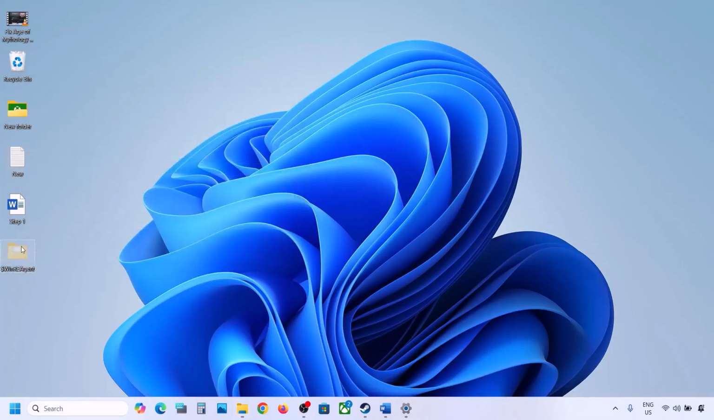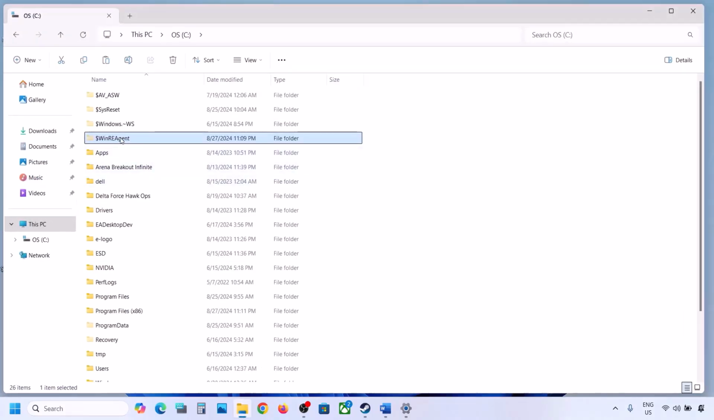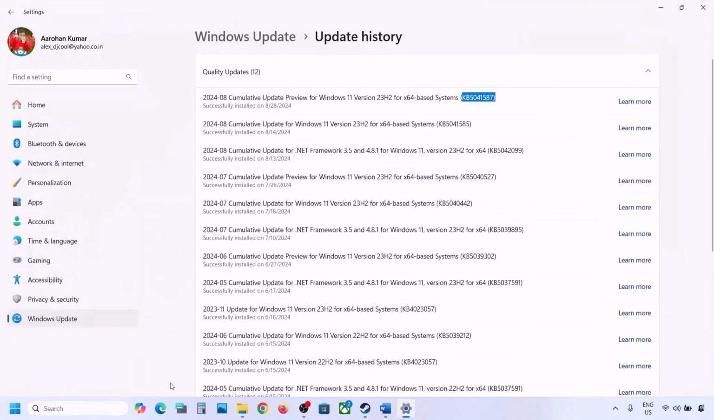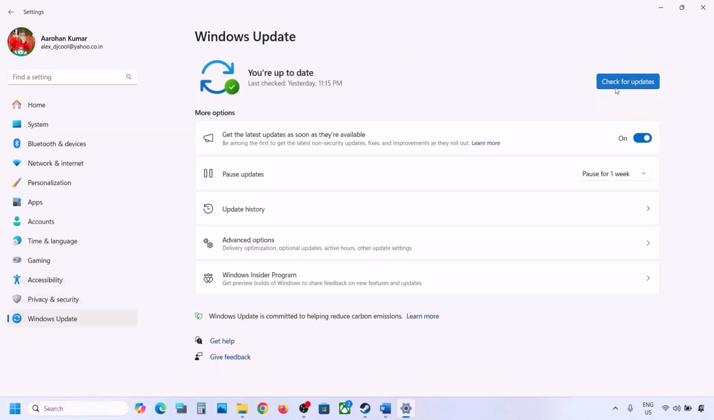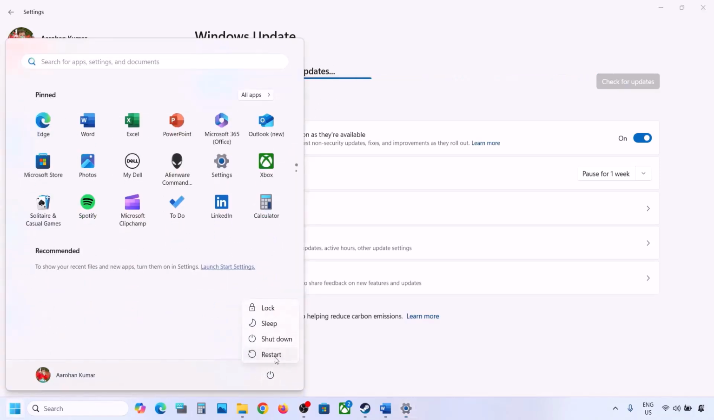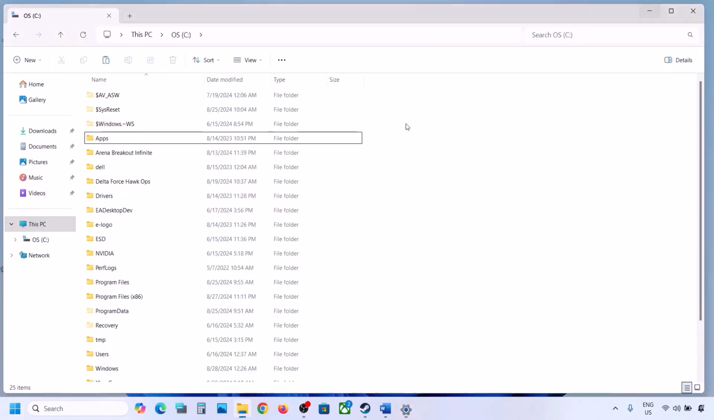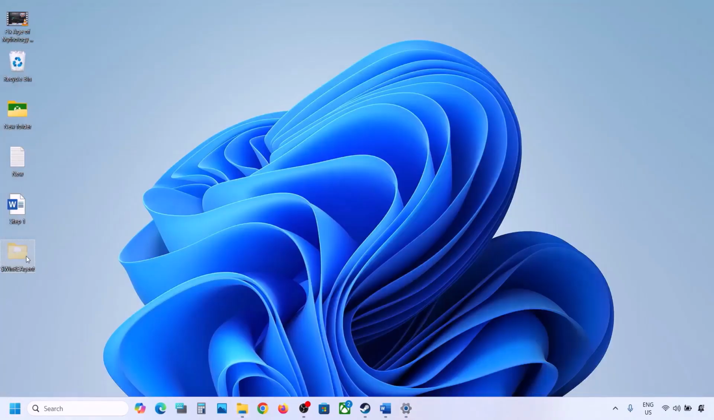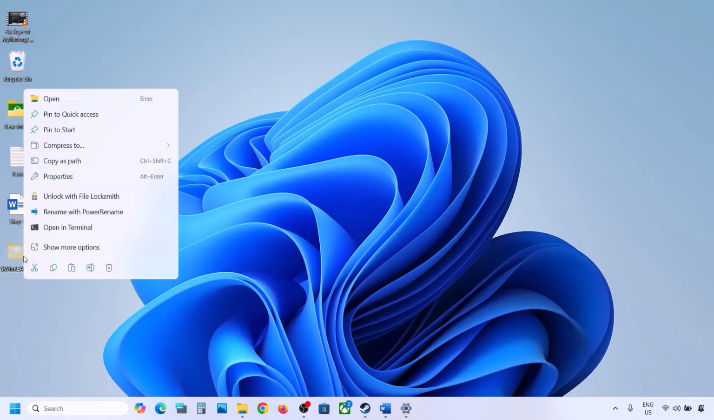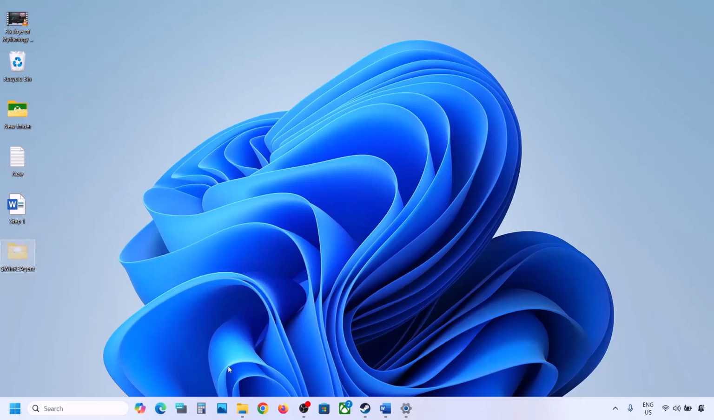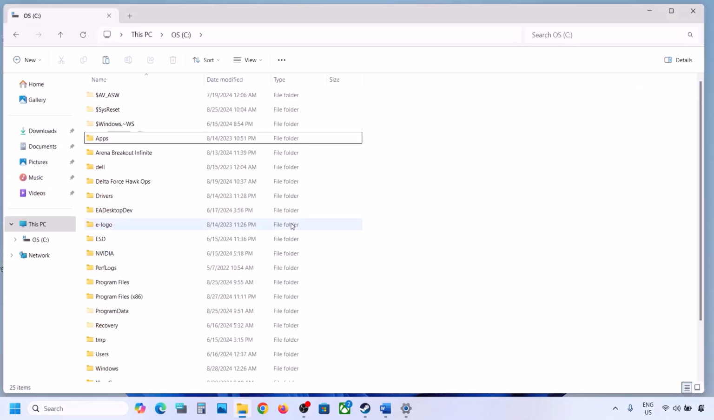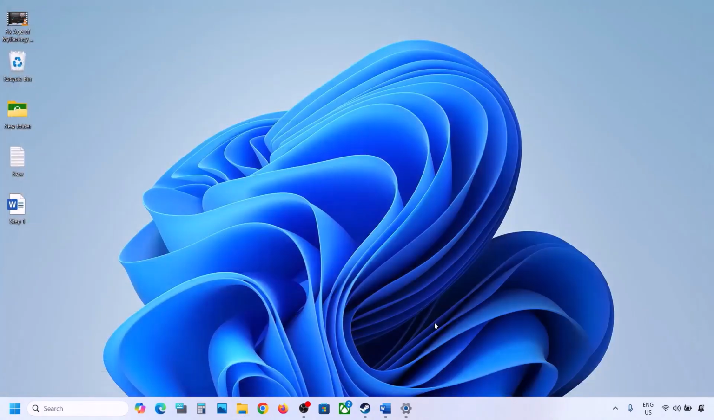Now once you have a backup over here, now you can delete this folder. Now once you delete this folder, now open Windows settings, go to Windows Update, and then click on check for update or install the update over here. If the update is installed successfully, then restart your computer. And once the update is successful, you can copy this folder or you can cut this folder and you can put it back to the C drive once the update is complete. Now still not updating.